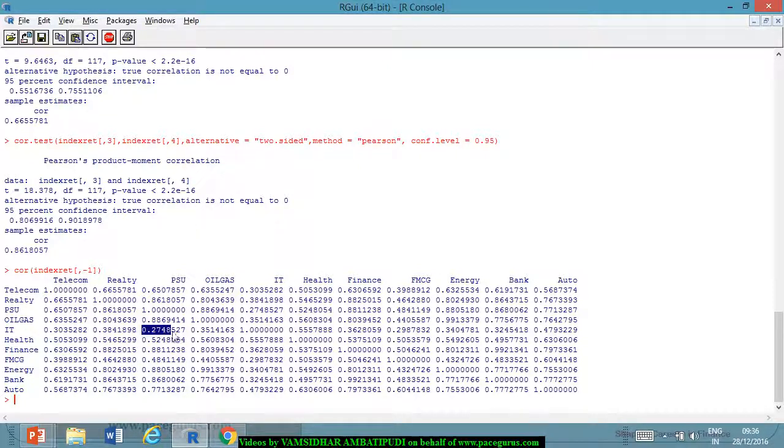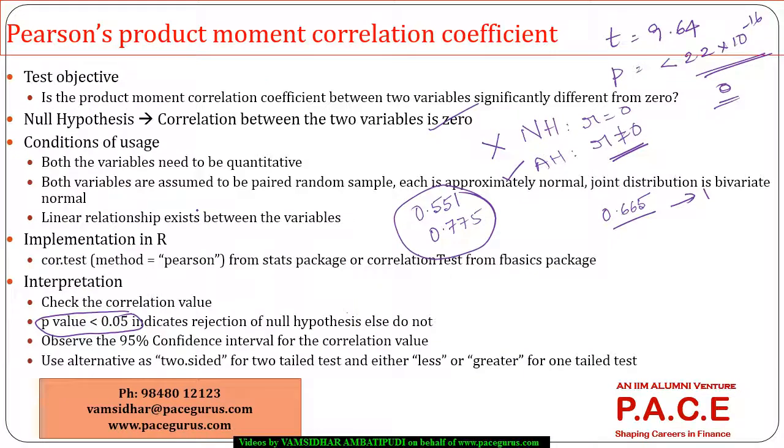Similarly, when I look at all other sectors, I don't see anything lesser. IT and PSU looks still lesser. But apart from that, I don't see any sectors where the correlations are lesser, which means they are quite good, and in some cases, like banking versus finance, it's almost 0.99. A clear indication of a very strong positive relationship between the sectors, right? Okay, so that's how we do the correlation test, especially the Pearson's product moment correlation.